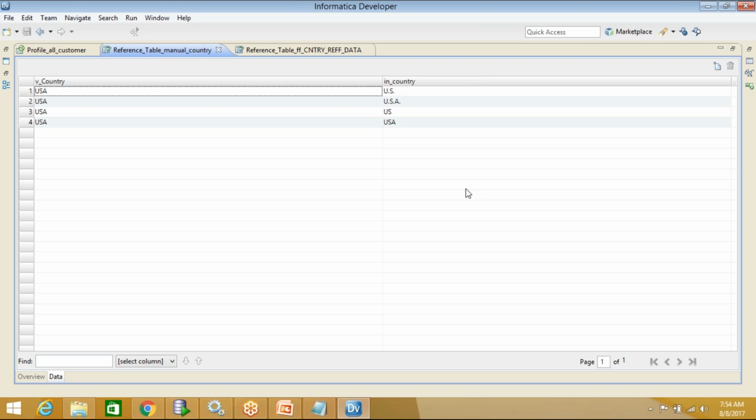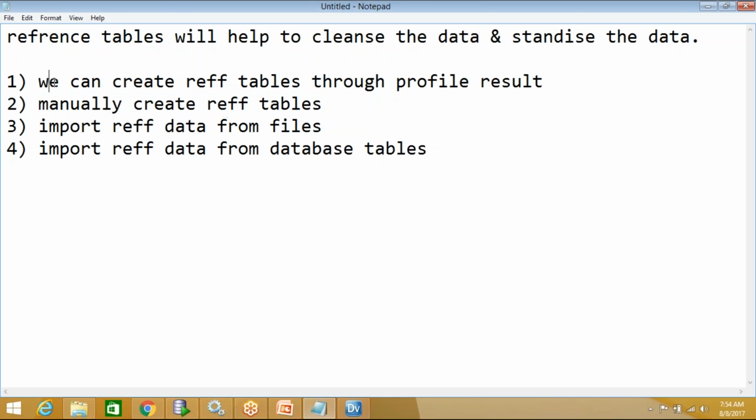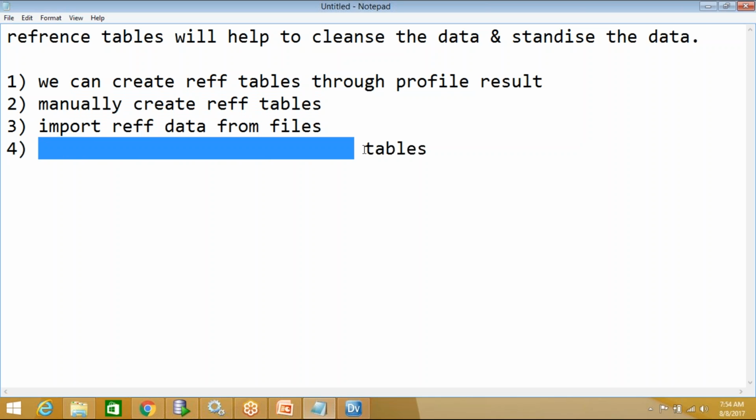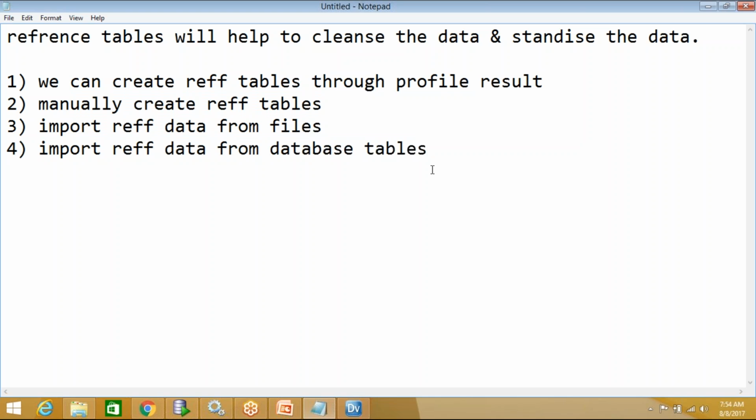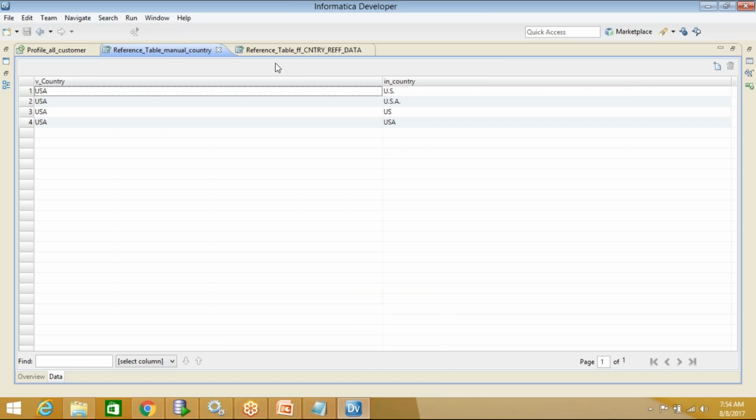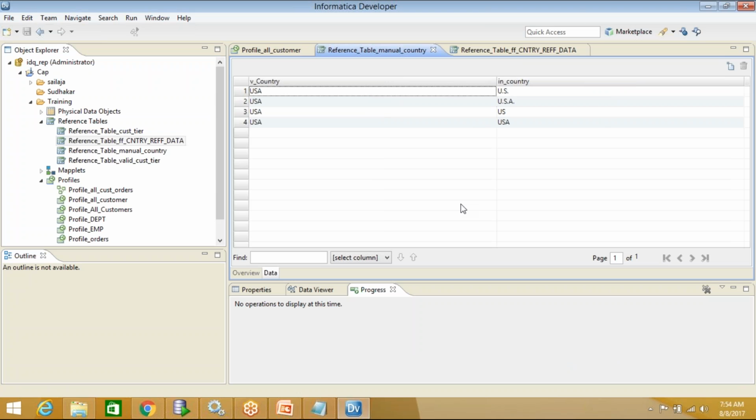This is the way we can create reference tables: through profile results, manual creation, importing reference data from files, and importing data from a database also. It is the same thing. Just try yourself to import any reference data from a relational database. Now the reference table concept is clear. Varun, is the reference table concept clear? Okay.